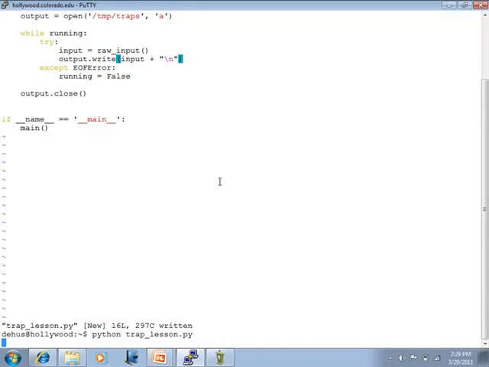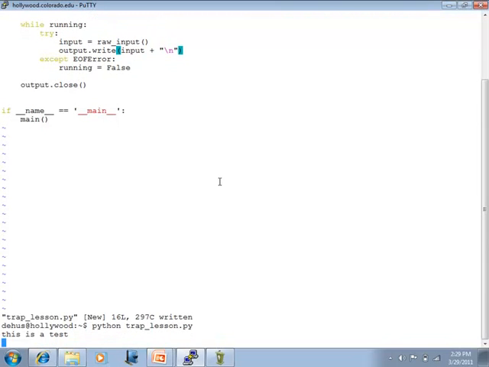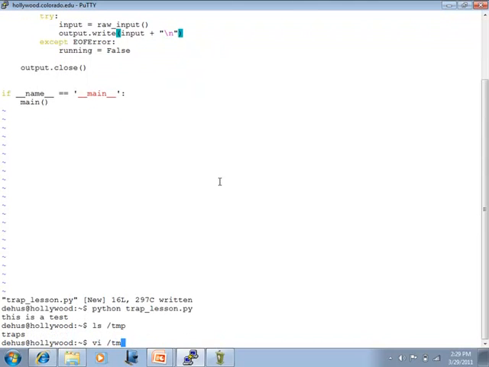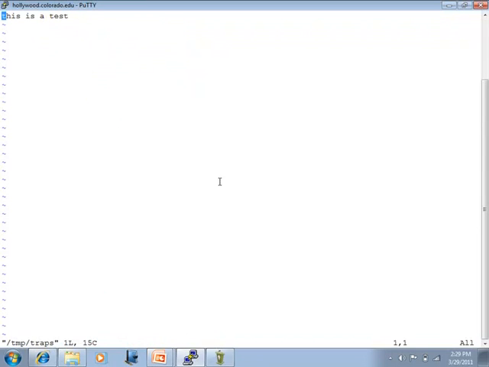So as you can see, it's expecting user input now. So we can write "this is a test," and I'm going to press enter and then hit Control D on the keyboard. That sends the end of file character to the program. So if we look under temp, we should see a file, temp traps. We can see it wrote out everything that was typed into the input of the program.